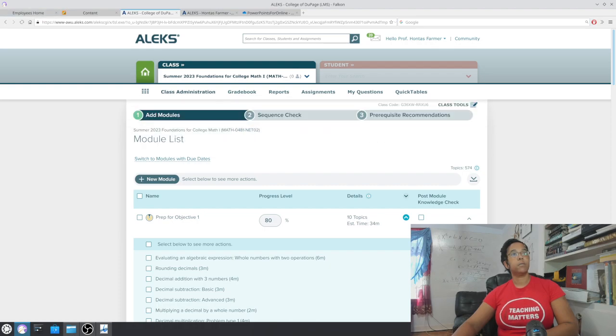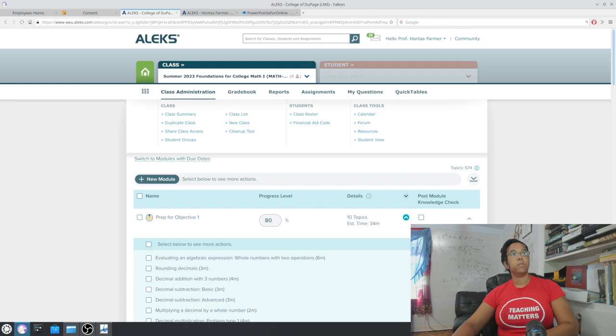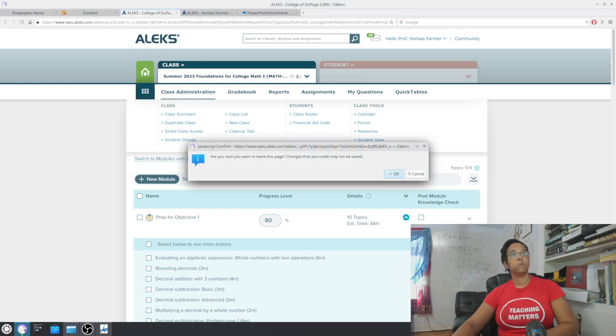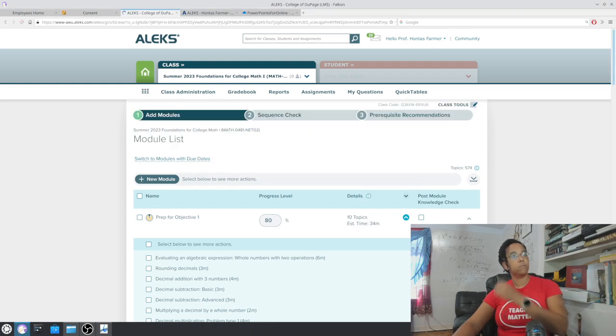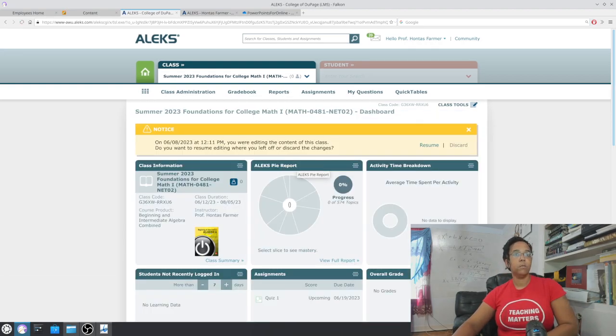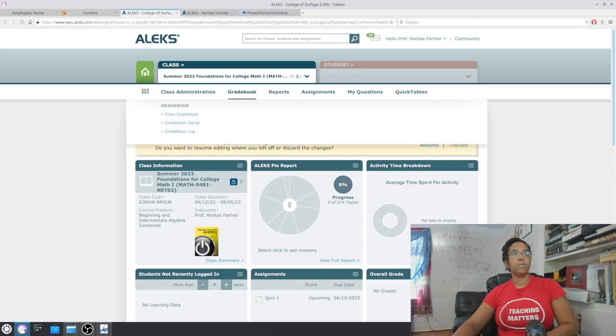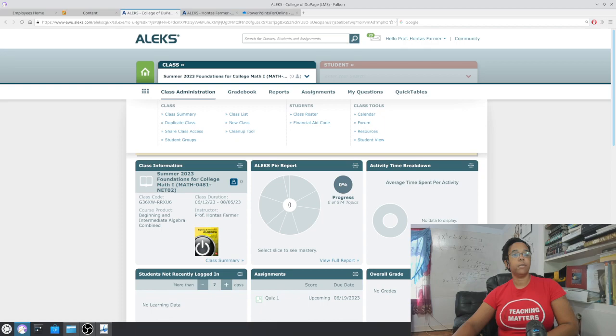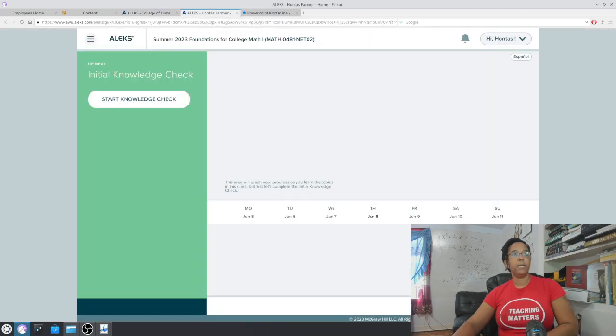Okay, let's go back here. So let's see here. Now, one thing that's a little frustrating with the student view, I have to sit and take the initial knowledge check, then I can show you what the book looks like. But for now, for today, for this sort of initial introduction, I think I've said plenty.